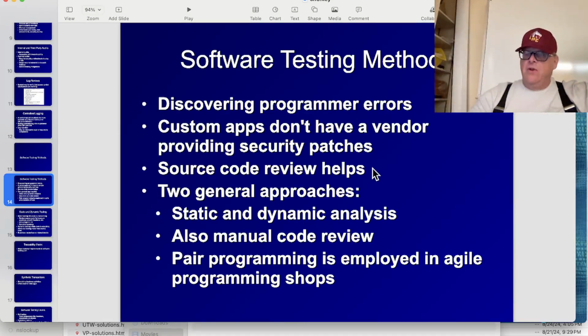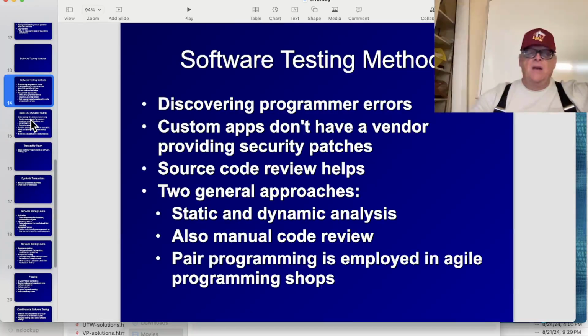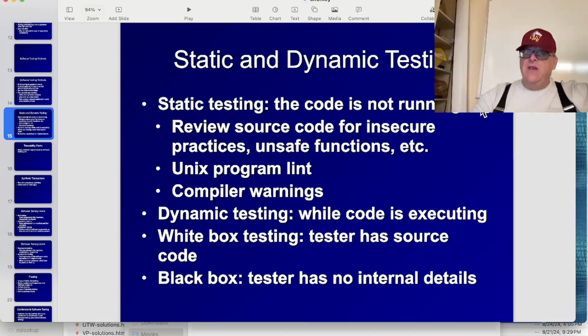So you can review the source code of the code you write, and there's two basic ways to do it. Static and dynamic analysis. Also, manual code review really should be 3 here. In agile shops, you have pairs of programmers working together, watching each other's data while they're planning and writing code, watching each other's actions.